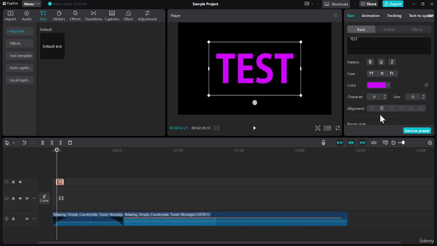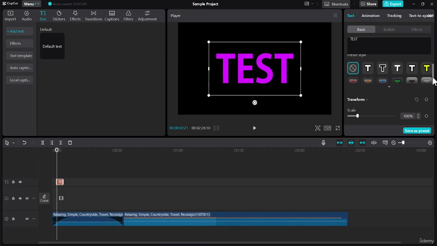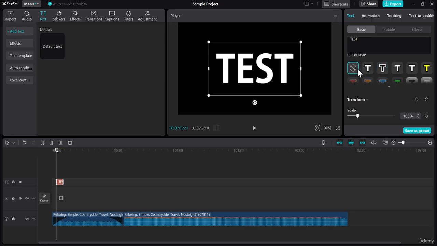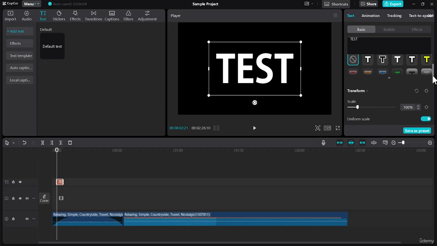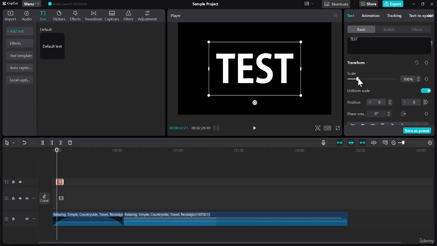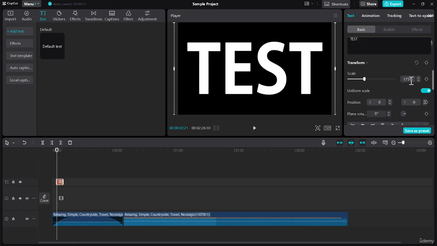After that, you can also align the text. Let's use these different preset styles. For example, if I click on this, it will show up this. So this is our text with the white outline. Let's unselect that. And now let's go head back. Let's head down. So this is the scale of the text. Let's increase that a little bit. So this is our text. Let's decrease that a little bit. Here we go.